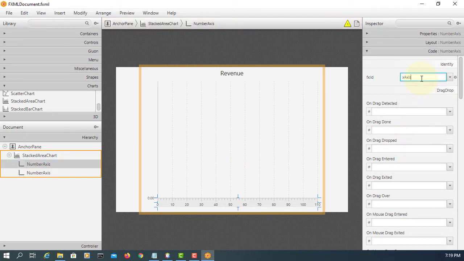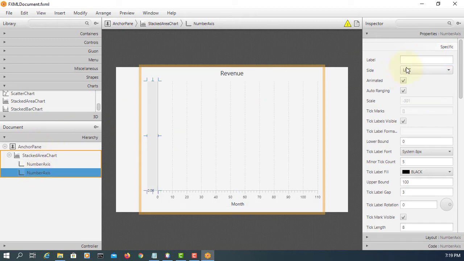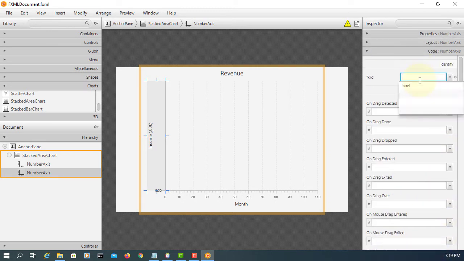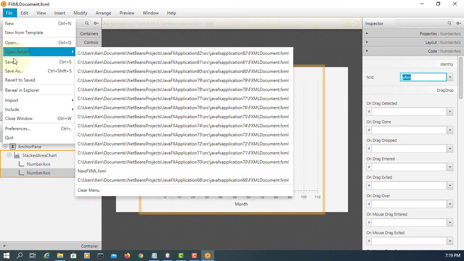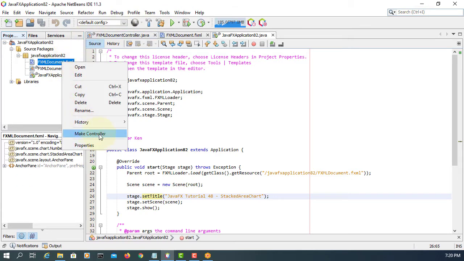xAxis, for label I will say months. Income with thousands, y-axis. Save it and make a new controller.